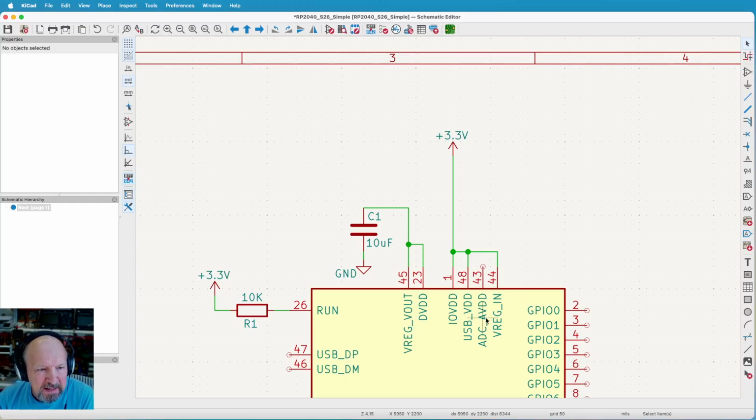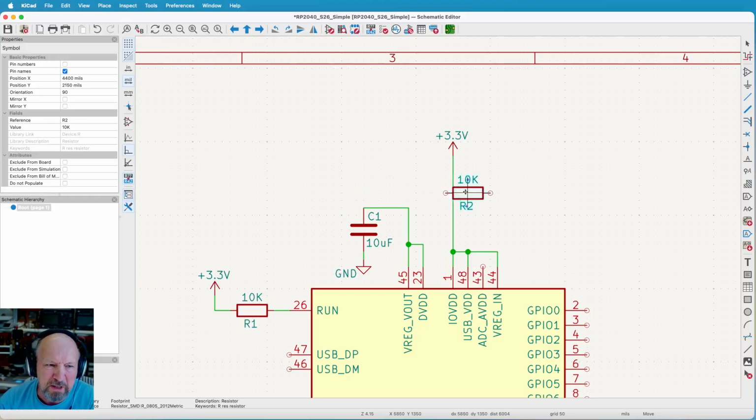Now this ADC AVDD is the power supply for the A to D converter. So I want that to be a little better filtered. So I'm going to take a resistor off of 3.3 volts, run it through and use a capacitor to knock out some of the higher frequency noises. So I'm going to take a copy of this resistor. That's too much resistance, I'll fix that too. And I'm going to put it right there.